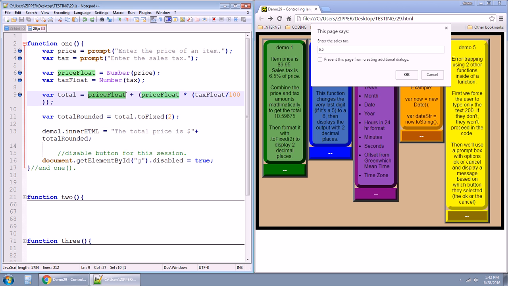We're taking the value of price float and adding it to the tax. How we get the tax is we're taking price float times tax float, but instead of 6.5, I am dividing 6.5 by 100, so that becomes 0.065, which is actually the percentage. We don't want to take the price times 6.5 because that's not a percent. A percent is divided by 100.